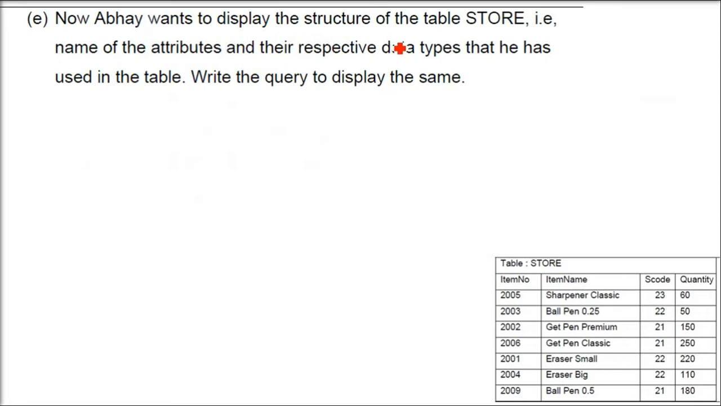Now Abhay wants to display the structure of the table store, that is the name of the attributes and their respective data types that he has used in the table. Write the query to display the same. So now the answer is describe store. So the structure of the table store, that is the name of the columns, what are the types of content it will contain. So DESC or describe, both are okay. Either you use describe or you use DESC.